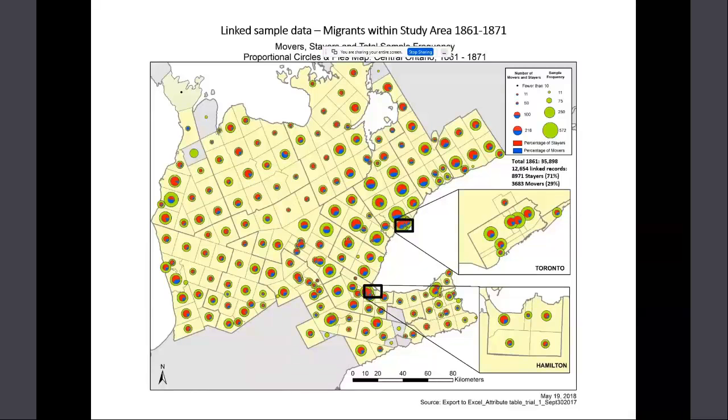This map shows the entire population sampled with larger green proportional circles and the linked stayers and movers as smaller pie graphs within the large circle. Overall, we were able to link about 35% of our records with a high level of confidence. Of these linked records, 29% of them had moved locations and 71% had stayed in their original location.